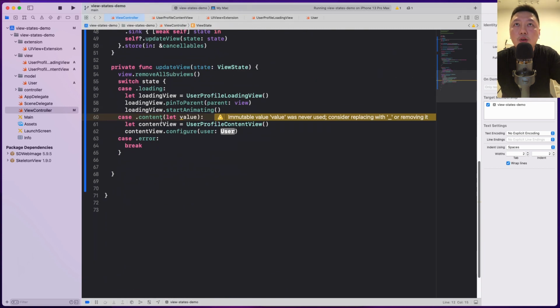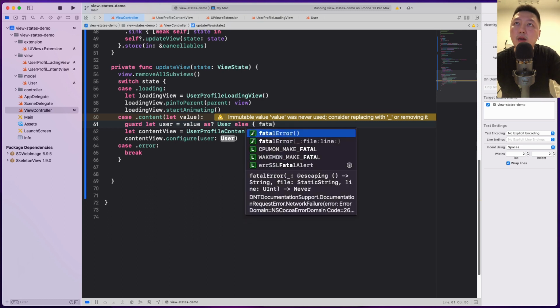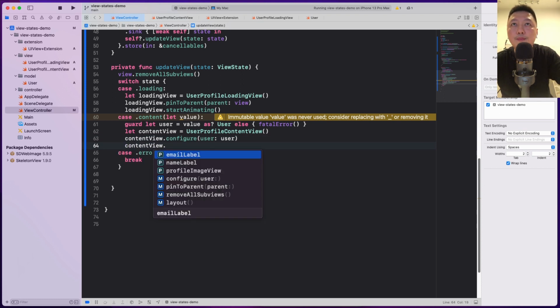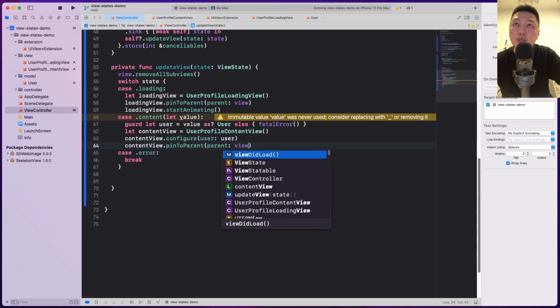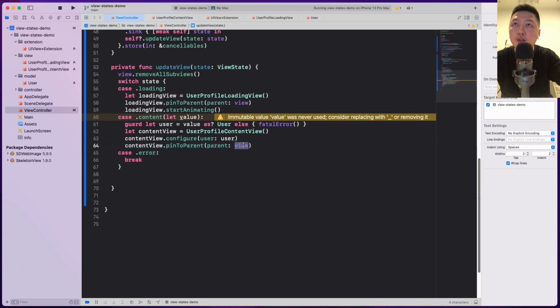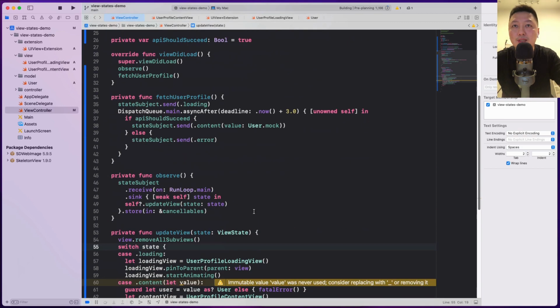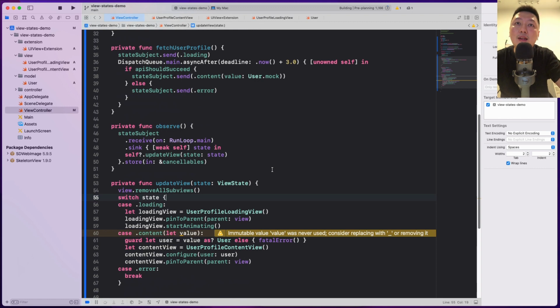So what I'm going to do over here is guard let user equals value as user, else I'm going to do fail with error. Now I have this one over here, I can do user right here. What else do I need to do? I have to do content view dot pin to parent. And who is the parent? That is the view of the view controller, which is view over here. So let me just do command R to build. I believe I mocked this to be true, so I should see the animation, and then after 3 seconds, I should be able to see my name, my email, as well as my avatar.